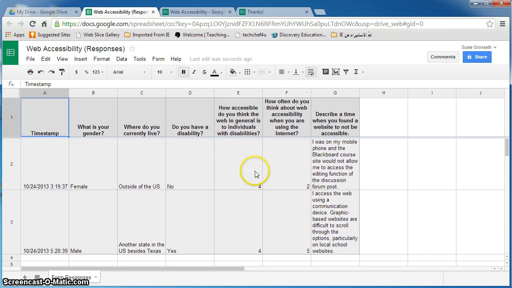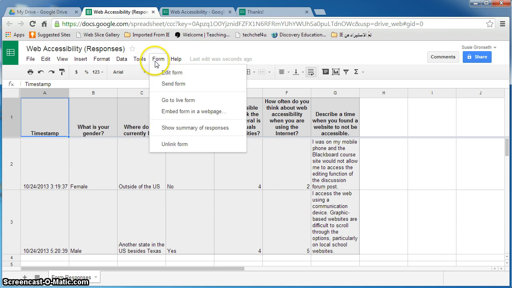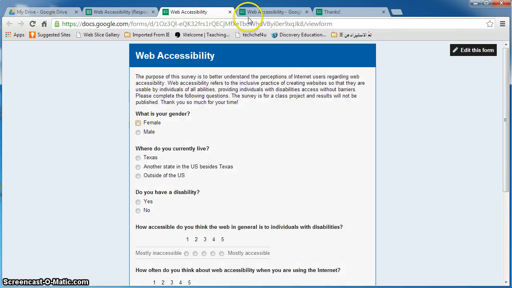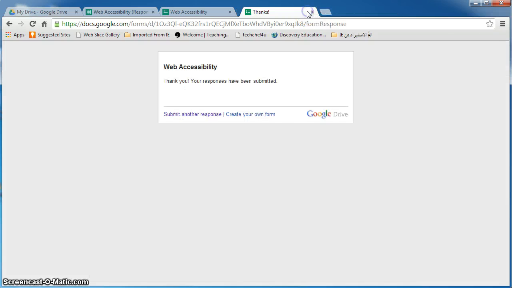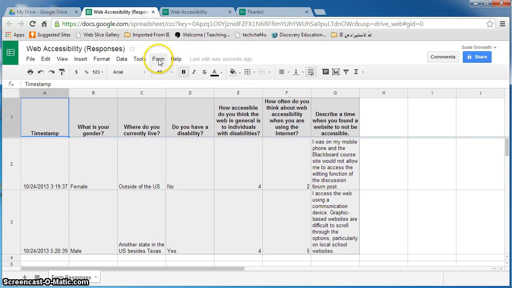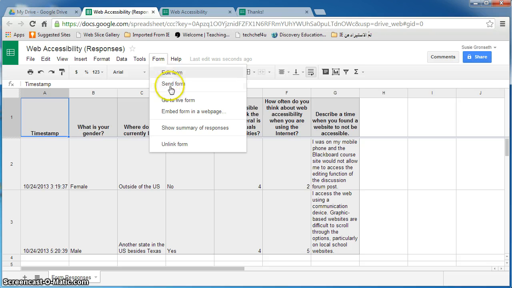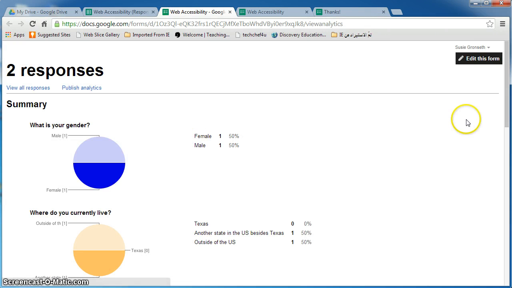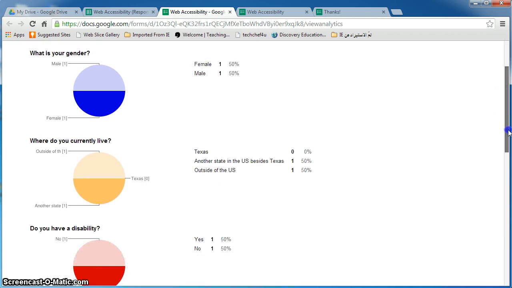So in my spreadsheet, I can go back to the live form view if I wanted to see that form again. I've got it open twice now. I can send the form or edit the form, so that's how you get to it from this view. And I can also show a summary of responses, and this is a really neat way to see at a glance the responses that you've gotten. So I've got two responses. I've got a male and a female response that's 50-50.